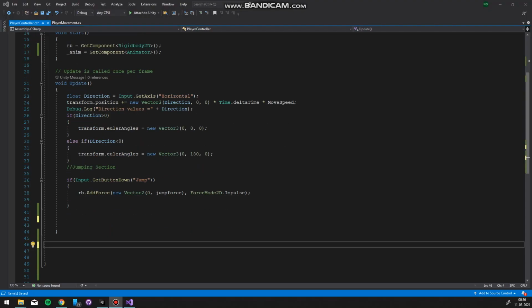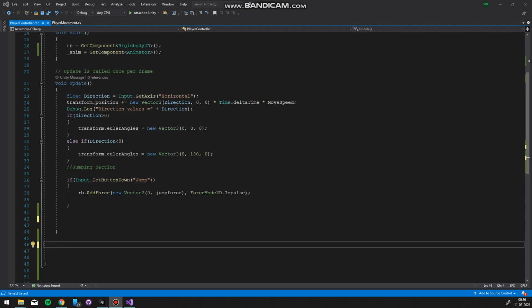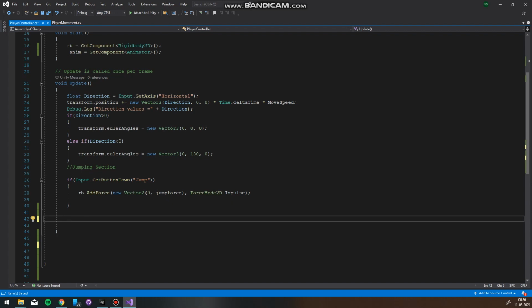So how do we tell the computer that our player is moving or idle? To do that, we are going to put an if condition here. As we know, this direction float variable varies between -1 and 1. So what I do is: if direction is not equal to 0, that means the player is currently moving. That means the value of direction is varying between -1 and 1, which corresponds to the player moving.